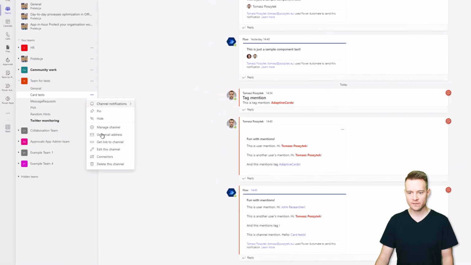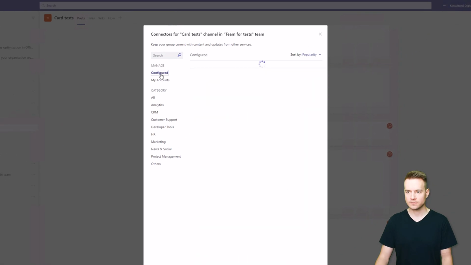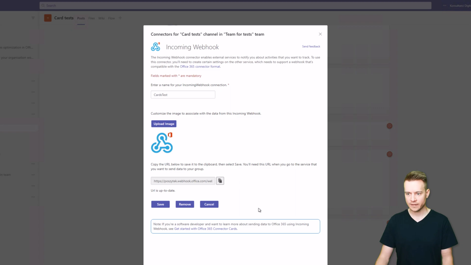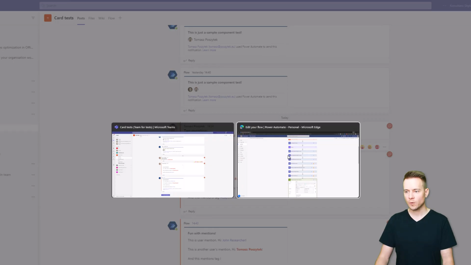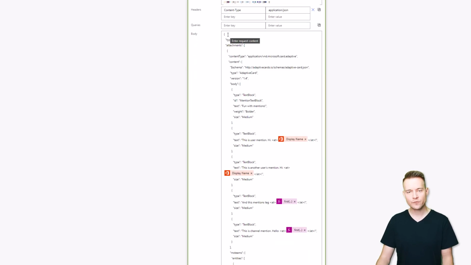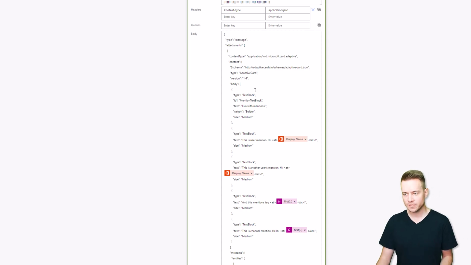In this case, I have already created like three webhooks. You can see that I'm using the webhook that is called cards test, and that is the one that is saved. Here is the URL that you have to copy to post messages to the webhook. All right, so now let me show you what you can do with the webhook. I have used a slightly different approach that is described in the documentation, which describes how an adaptive card should be sent using the webhook approach.